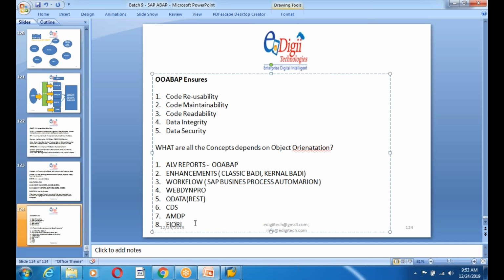So these concepts, without object orientation, you cannot build this. Without this, you cannot get any job, guys. Without this, you cannot get any job. So that's the importance of object orientation, guys.